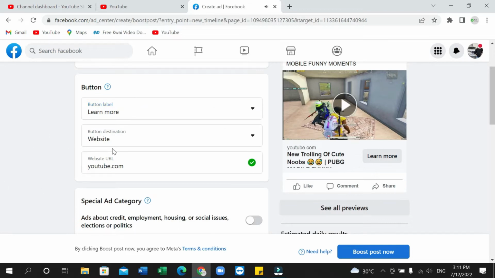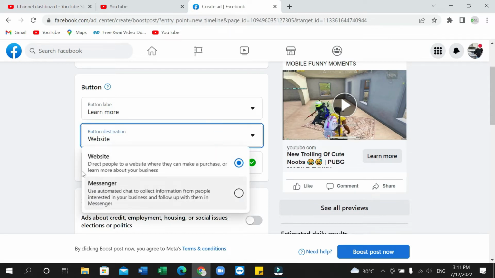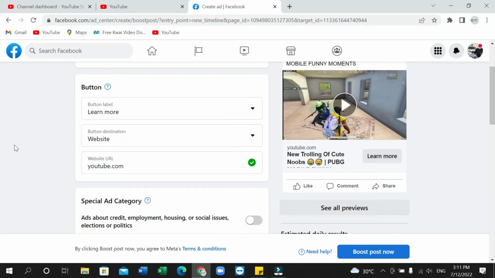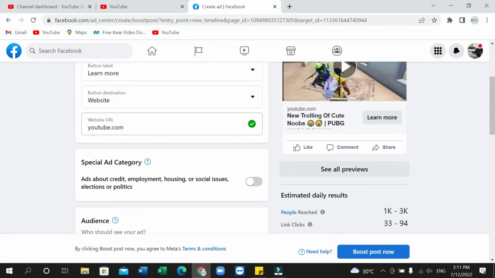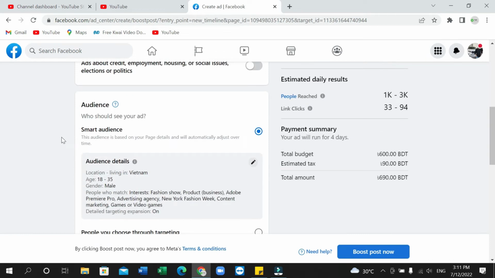After that there is an option for website. You can add your website here, but I add my YouTube channel link here. For that I just select website, and then at the URL option I just paste my YouTube channel link.